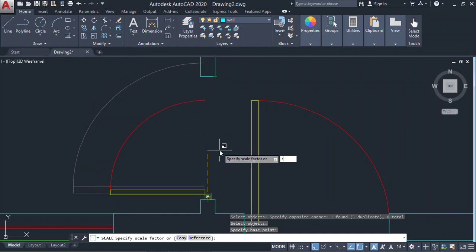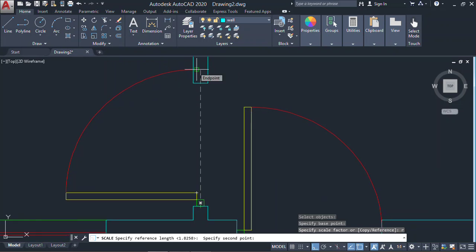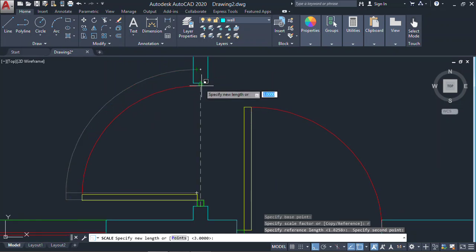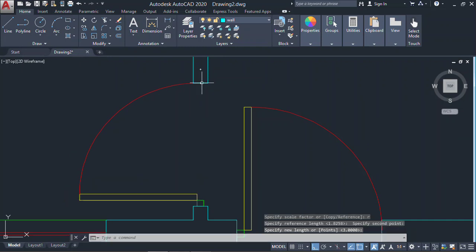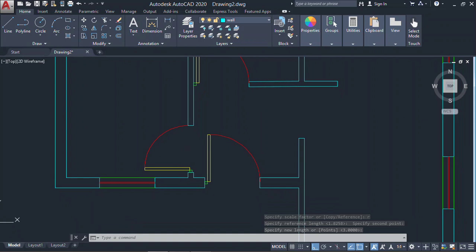So I'm gonna click on R. It asks you again to choose your base point or first point. You're gonna choose here, then your second point, the end of your object, and then bring it to where you want it to be. As you can see, my door is actually the size I want it to be.